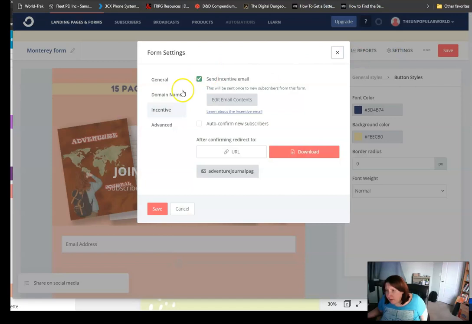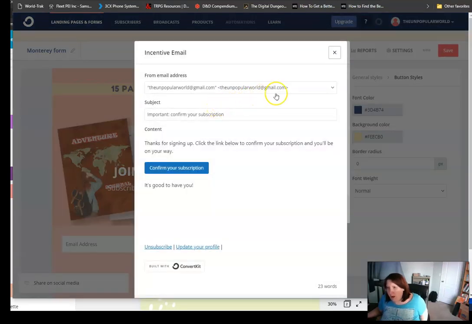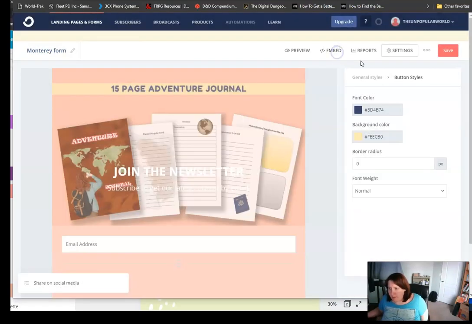And so settings, we'll go through real quick again. Edit email contents. If you want to change what you're telling people, what you're sending people here, you can. You can even change colors of the button. I'll go into all that later on. And if you want to change the border radius, you can.